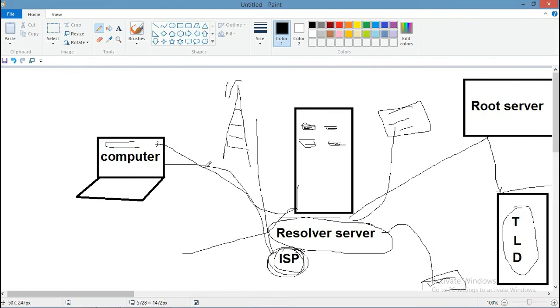And one last thing is, when you search this name and you get the IP address, not only will this resolver server save it, but your browser also saves the name and the IP address. So when you next time type youtube.com, your browser will directly send the IP address instead of the youtube.com host name. So that IP address will be received by the ISP, and then they can directly redirect to youtube.com.